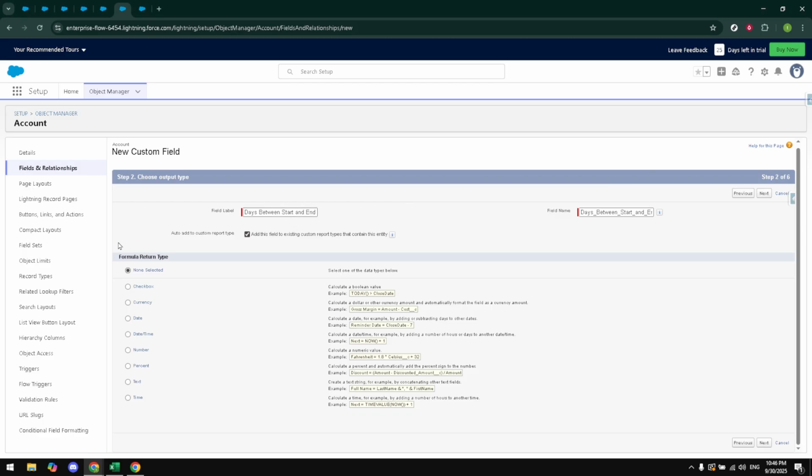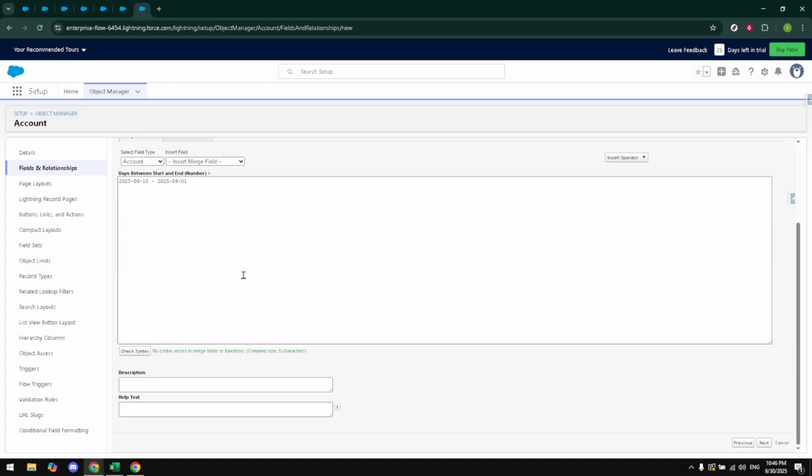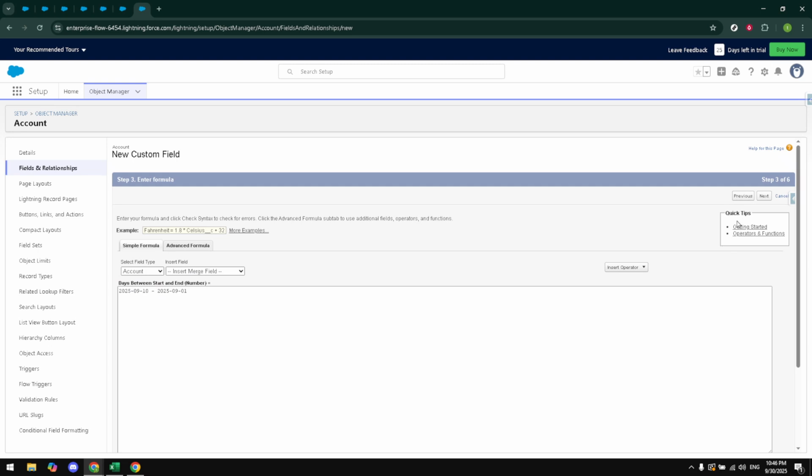You'll arrive at the formula editor. Here's where you'll input your specific formula to calculate the difference between your designated date fields. Craft your formula carefully to ensure its accuracy within your particular context and needs. Once you're satisfied with the formula, go ahead and click Next.